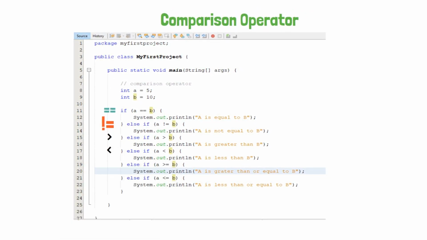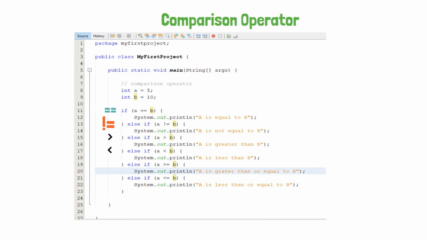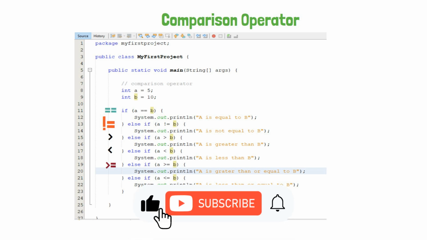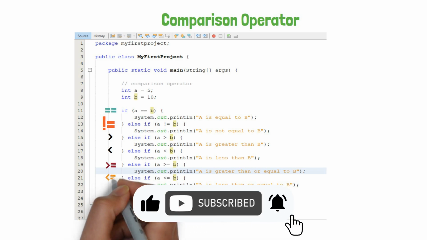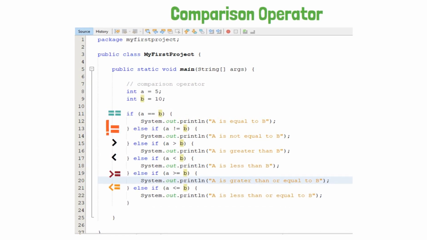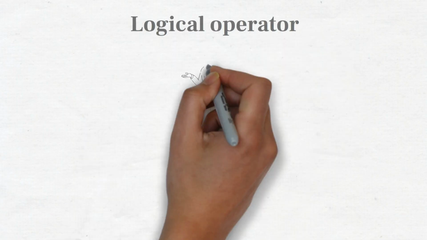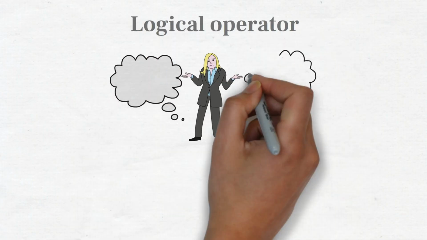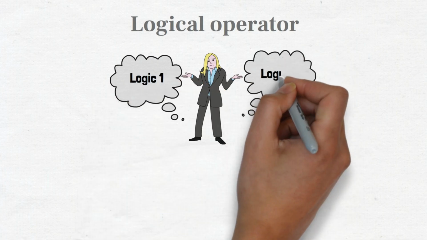Less than, this operator is used to compare which value is less, a or b. Greater than or equal to, this operator is used to compare the values greater than or equal to. Less than or equal to, this operator is used to compare the values less than or equal to. Logical operator. Logical operators are used to compare the two logics in variables or values.